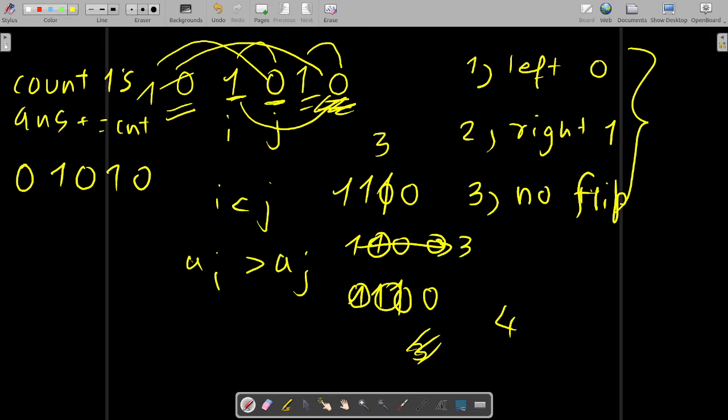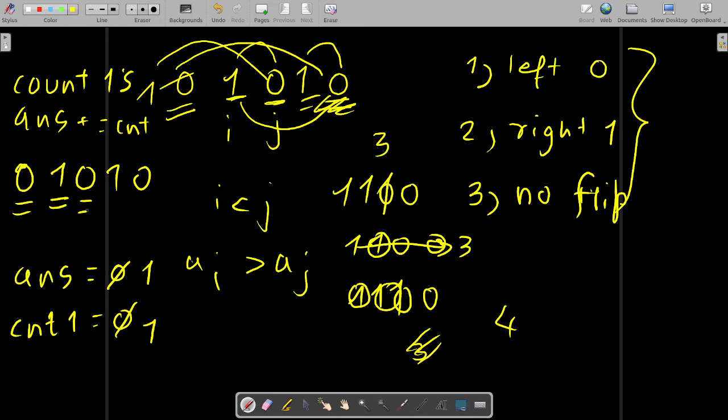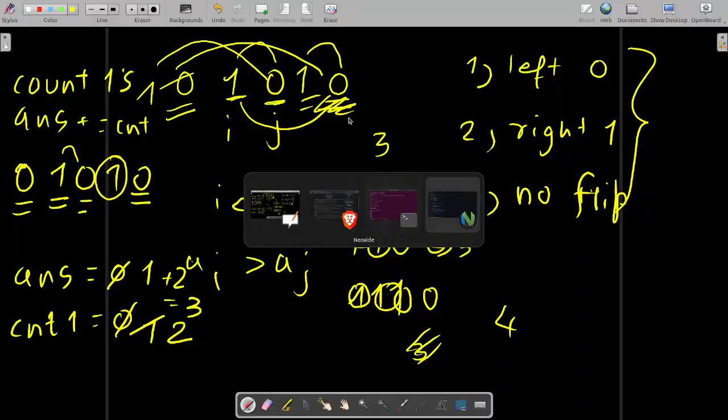So here's our answer, the inversions, and the count of ones. If I have the 0, then answer is still 0 and count of 1 is 0. Now I have 1 when I traverse this. After this, I encounter a 0, so my answer becomes 1. Then I traverse and get another 1, so count of 1 becomes 2. And I encounter another 0, so 1 plus 2, the inversions become 3. And that is the number of inversions that I showed earlier. So let's implement this real quick.